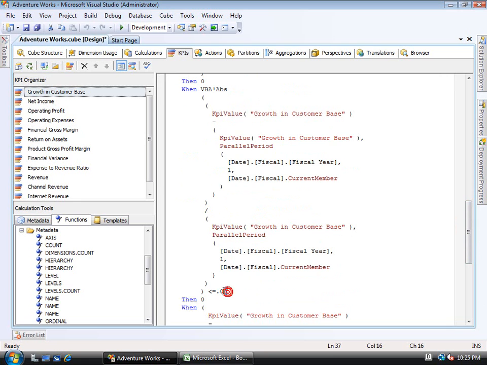So if it's 2% plus or minus, in other words, it's very close to the current value, so the growth is almost nil, then we return 0. So we just show that it's flat. We have very little growth, just 2% either way. It's just noise.